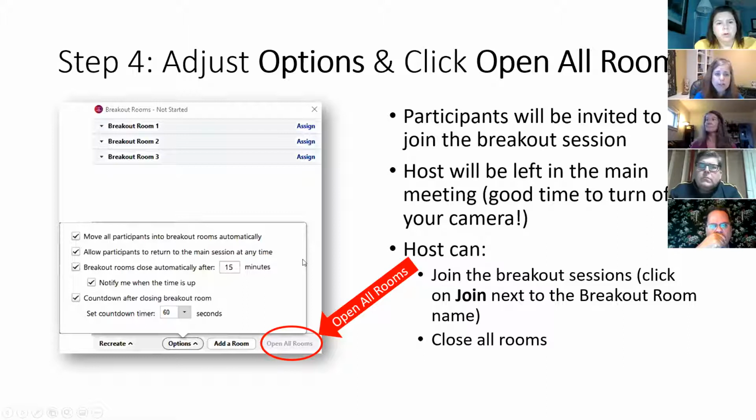It's an option as to whether they can return to this main room at any time. I recommend that you select yes, because otherwise they could be out there having problems and have no way to get back to tell you about that.